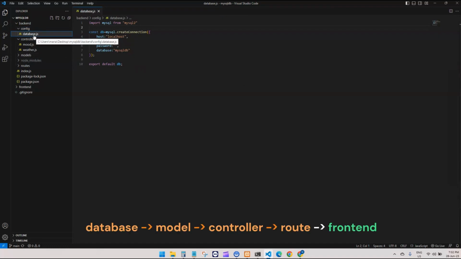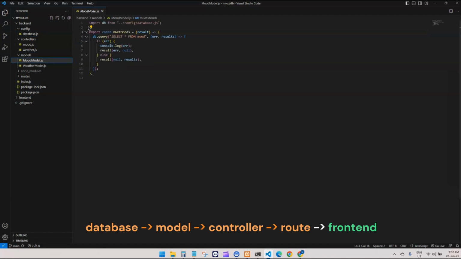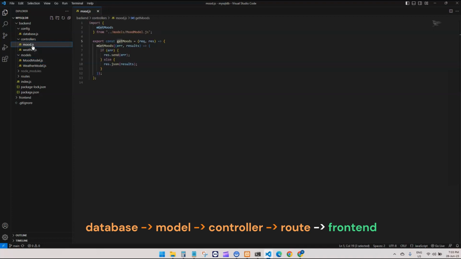So this first database that we made imports MySQL, exports something called DB. That gets imported to the model, import DB, and then exports this function here. We can call that function in the controller. So we're importing mGetMoods. That means model. I just put the M in there for the model so that we have getMoods both times, but it's just distinguished. You have to have 2 different names.